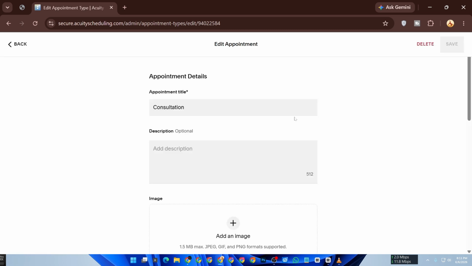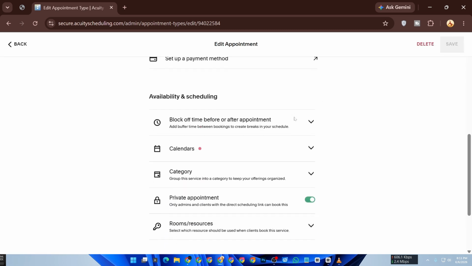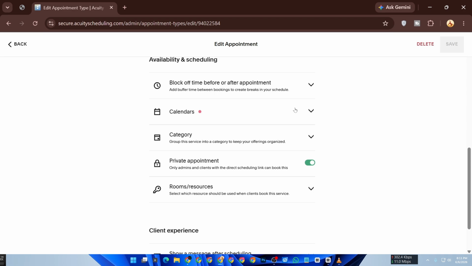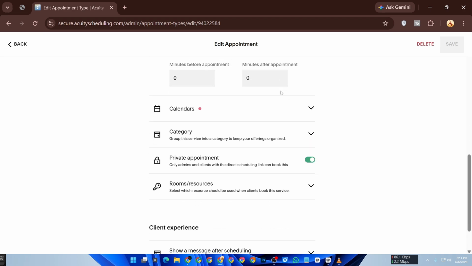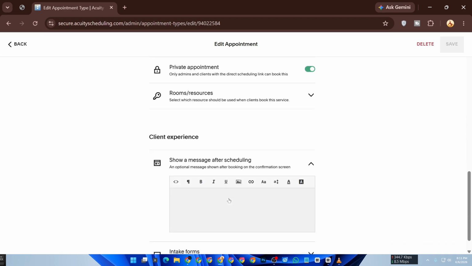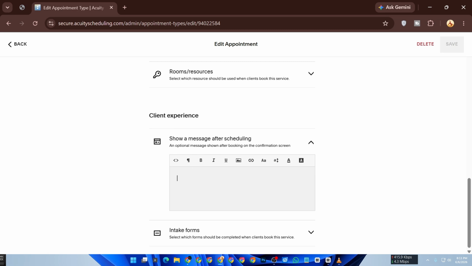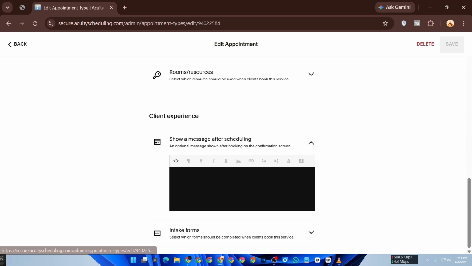Now you can create a custom message that clients will see immediately after booking their appointment. This is a great place to thank clients, explain what happens next, provide preparation instructions, or share important policies. Acuity also allows you to include images, directions, contact information, and other helpful details. For example, you might include information about what clients should bring, how to join a virtual meeting, parking instructions, or links to additional resources. After customizing the message, click Save.